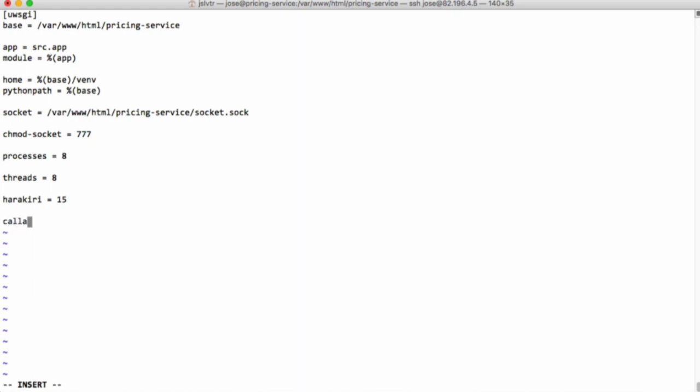Finally, the callable application is going to be app, and that is essentially the name of the variable that lives inside src.app that contains the Flask application. And finally, where we are logging Flask-related output is going to be /var/www/html/pricing-service-log-n.log, and this n is just the name of the UWSGI process that's running.